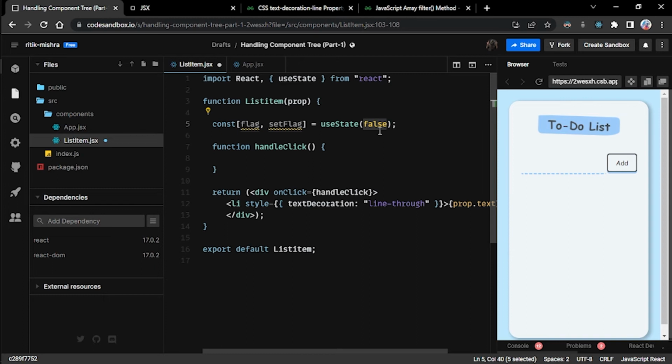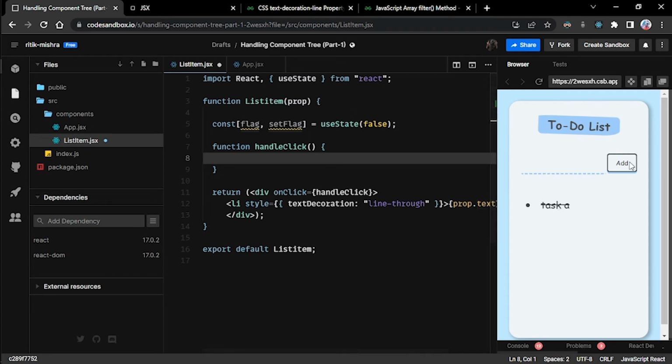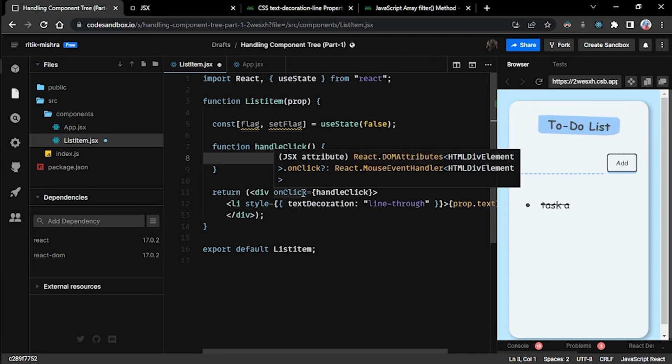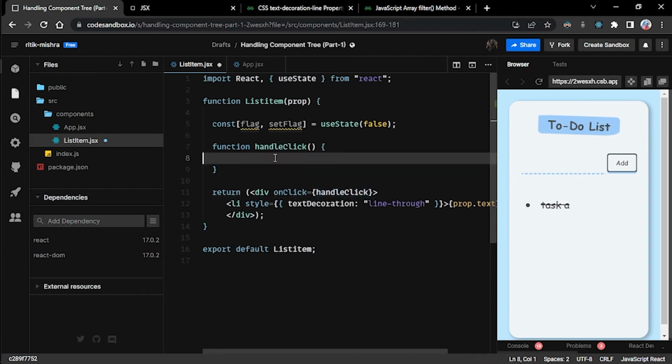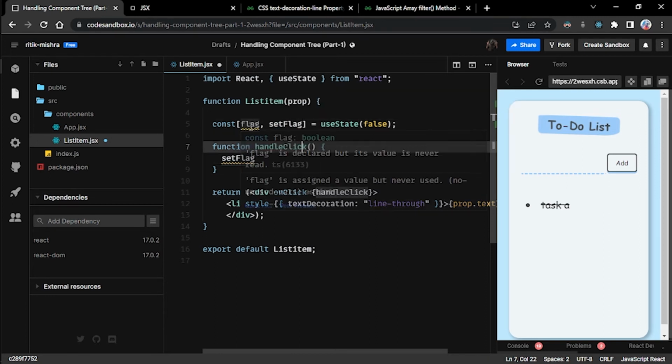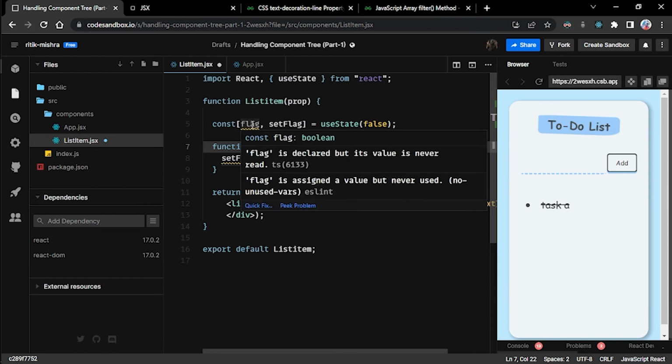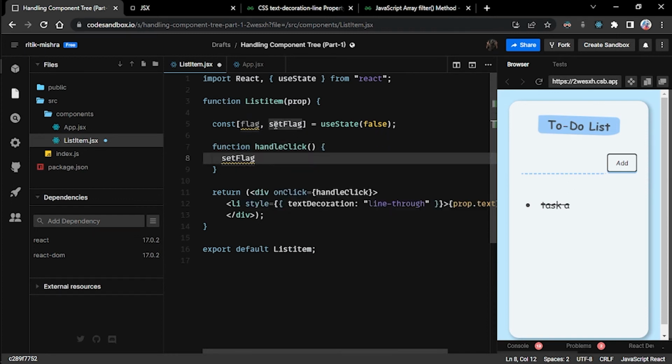Okay, now what we want to do inside this handle click is, once we added a particular task here, now as soon as I click this, we know that on click function will fire up and handle click function will get called. And inside this handle click function, we will make use of this set flag setter, which is used to update this flag of ours. And what do we want to do with this flag?